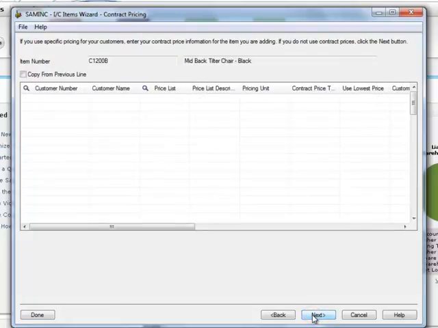Clicking Next brings us to the contract pricing page, which again provides many options that we won't explore in this session. Nonetheless, you should be aware that you can set up contract pricing with start and end dates and with several options for calculating your customers' contract prices. If you're not using contract pricing, you can skip over this screen.